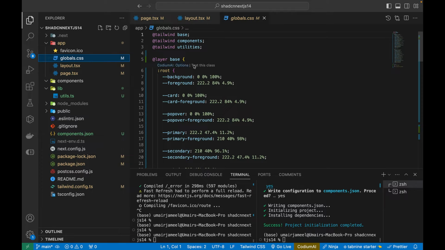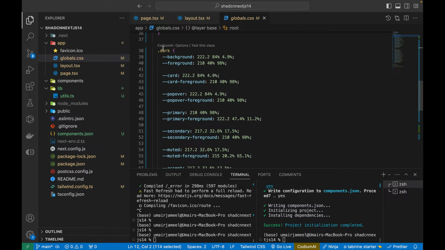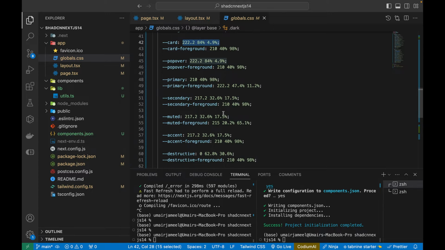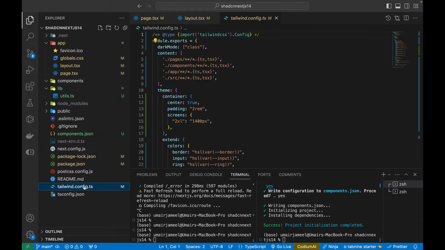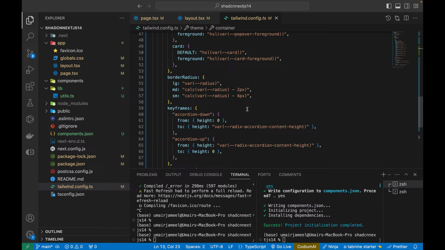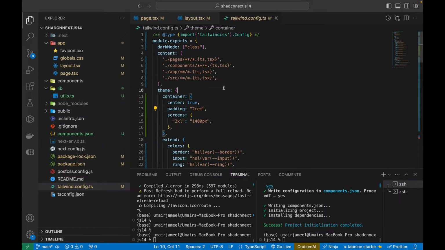It has removed everything that was earlier written over here, and this is the root, which is basically the light mode, and then it has created the colors for the dark mode automatically, which we can modify as well based upon our needs. But by default we can go with the default settings it has set. If I go to the tailwind.config.ts file, you can see that it has modified this file as well by adding the different configurations, theming settings.